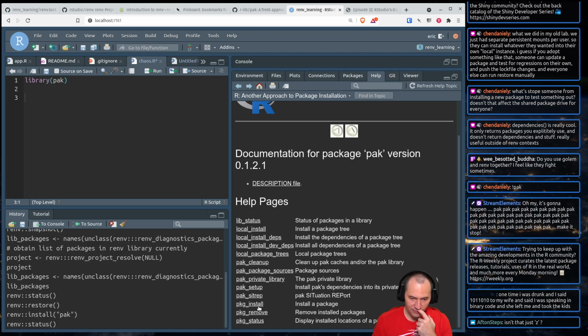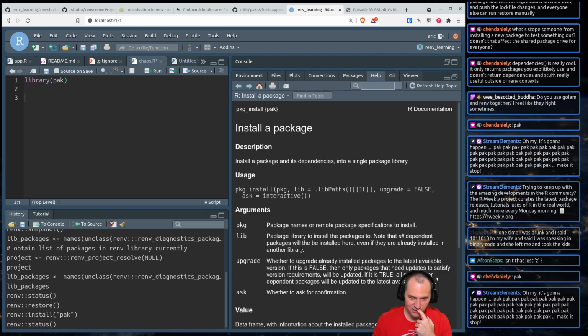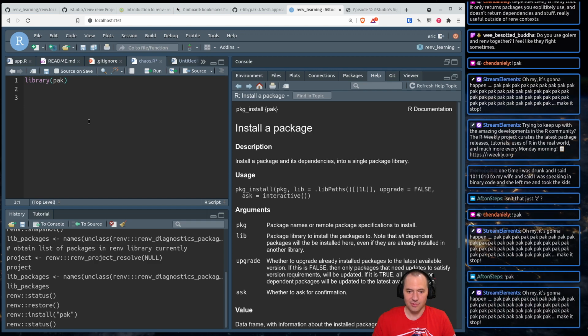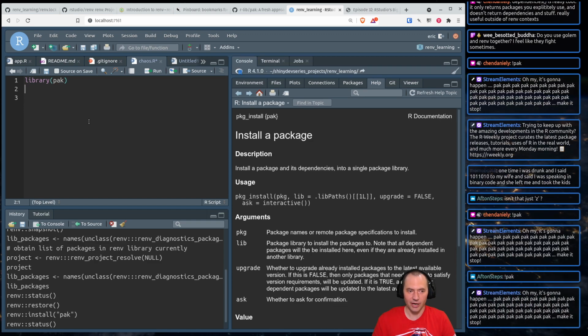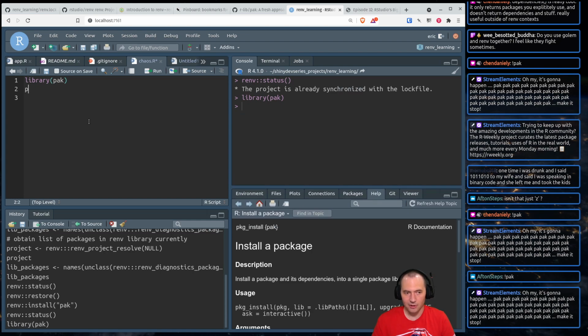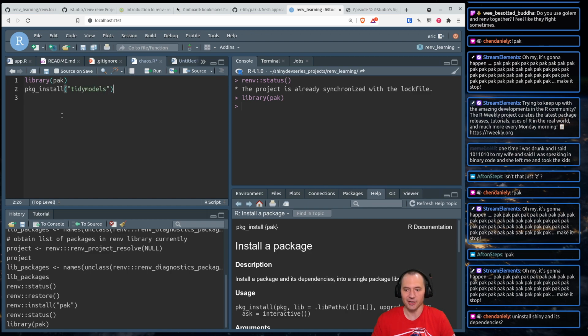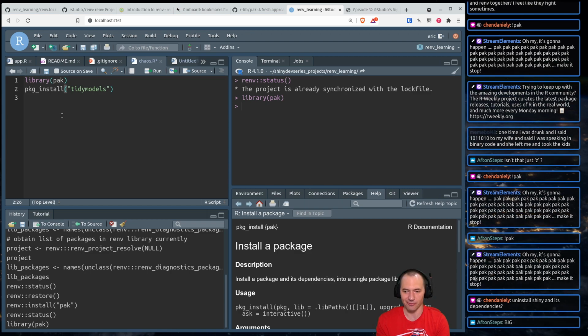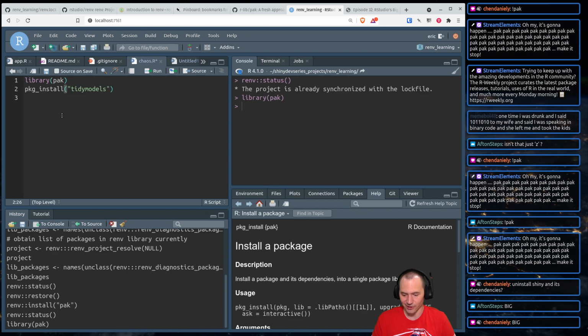So, I believe this is what you all like to use, pkg install. Now, I want to install a package that's going to have a boatload of dependencies. I'm going to load pak. Nothing bad happened there. pkg install. And we're going to go big, folks. Tidymodels. I want to make it something that's completely not been done in my projects yet. I'm pretty sure I've never done tidymodels. Here we go.